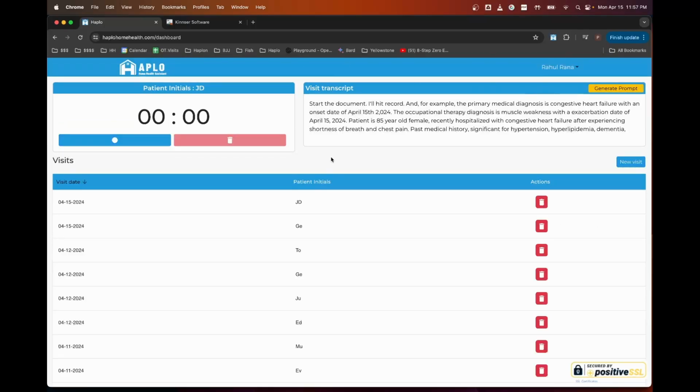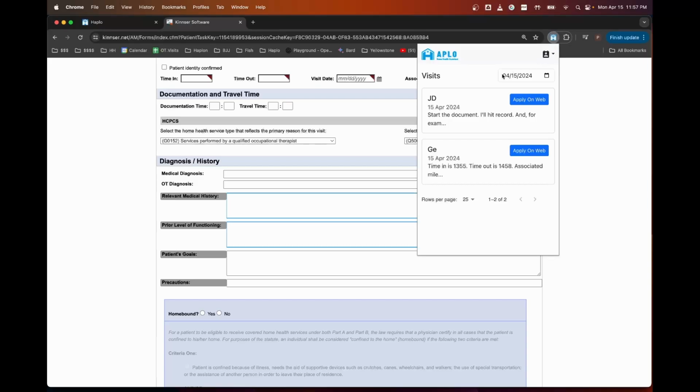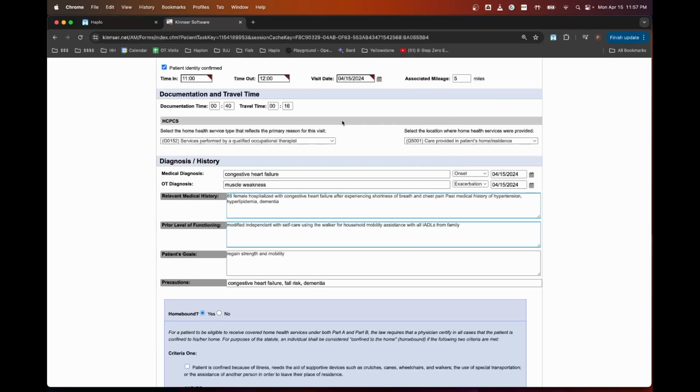I will move on to my next patient, and when I come home at night to complete my documentation on a laptop, I'll go ahead and pull up the patient's chart. I'll open the Kinnser application here, find my corresponding patient, and click apply on web.